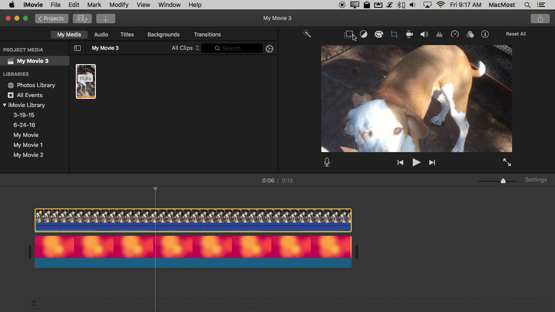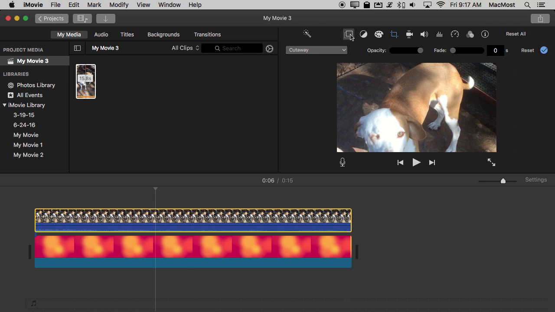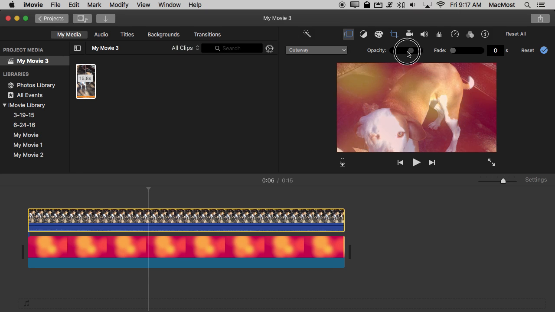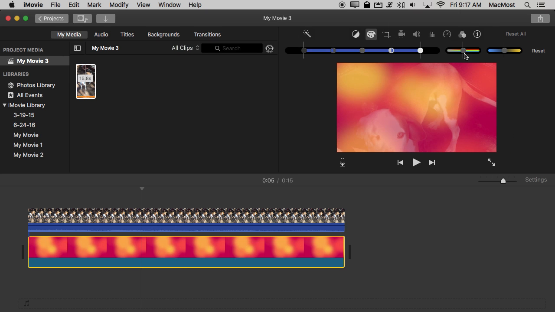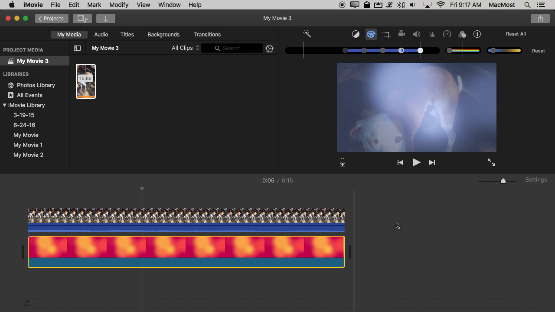I'm going to select the overlay again. Click on the overlay adjustment button here. And I'm going to change the opacity. So I'm going to make it semi-transparent over the blobs. So now you can see the blobs and the regular video. And then I can adjust the blobs here. I'm going to do color adjustment, desaturate it. Maybe change it to like a blue. I can maybe play with any of these other settings here to get it how I want.